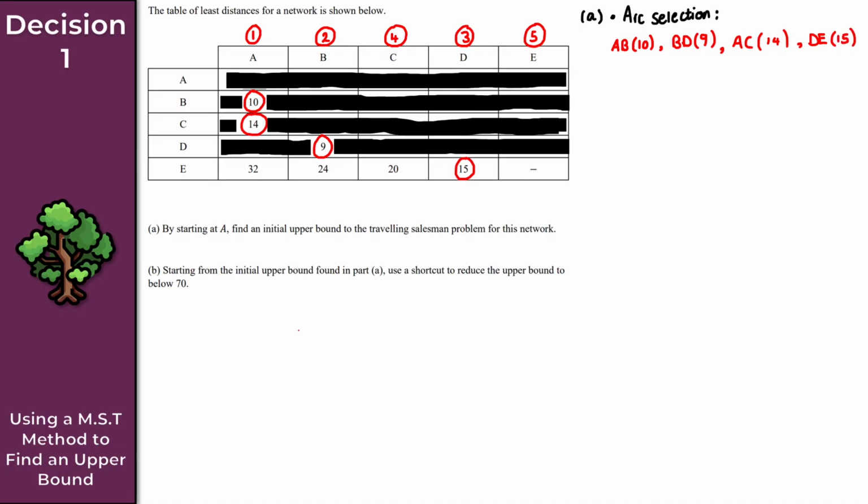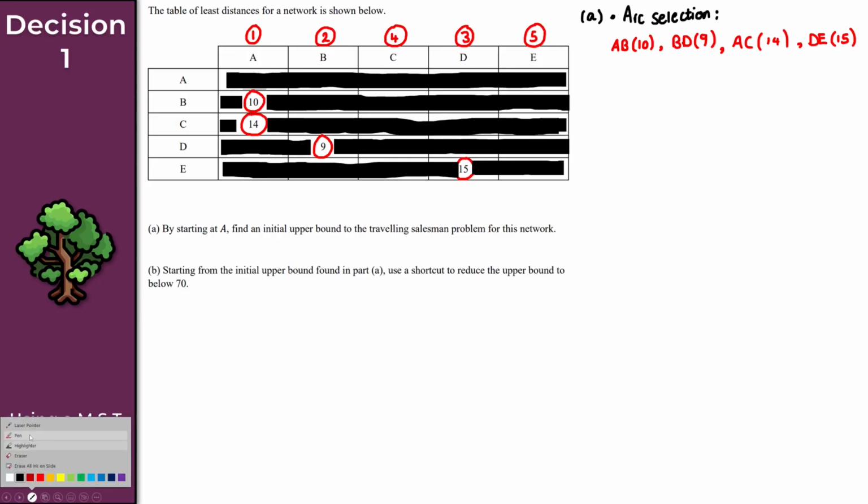And then again, to finish with here, don't forget that we do need to delete this row. So I'll use my highlighter again. And there we go. Perfect, right? We've deleted the full table here. And in that case, what we've now got here is our minimum spanning tree.